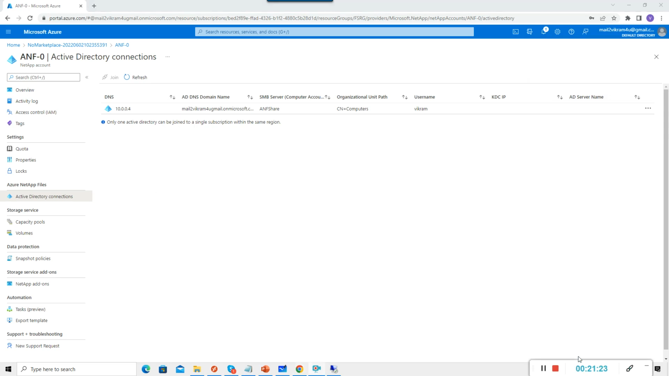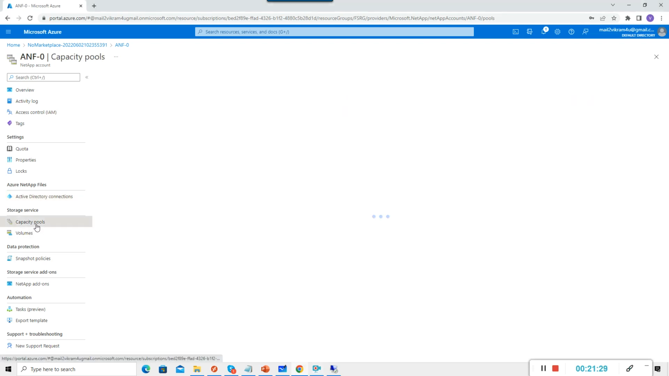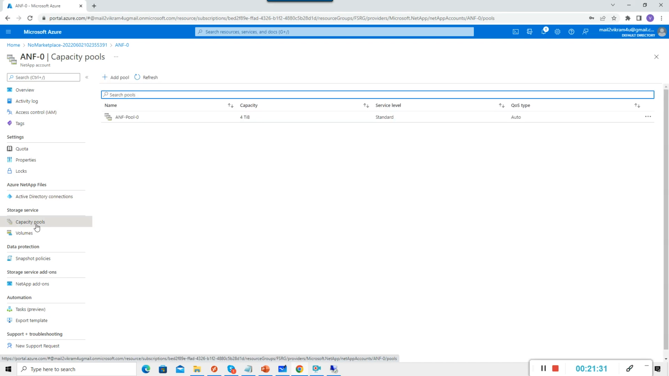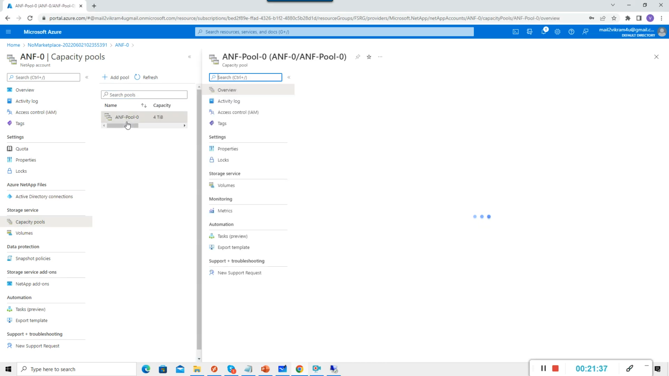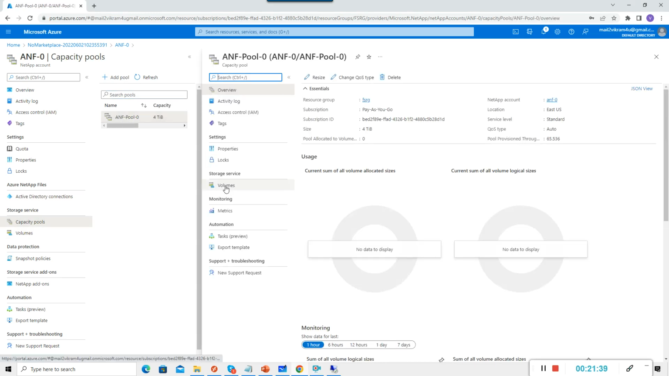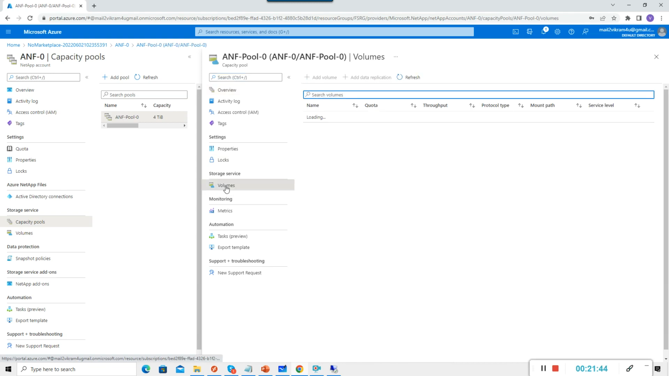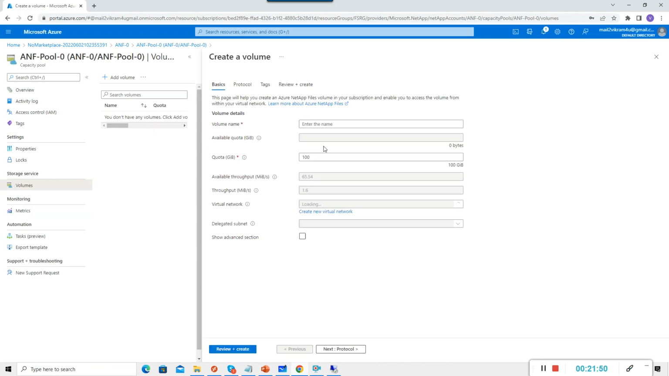Now, lastly, we need to create a volume. So how would I create the volume? Go to the capacity pool and click on it. Here you need to click on your capacity pool, that is ANF pool 0, and inside that there is a volume blade. Click on the volume, excuse me guys, and then click on add.